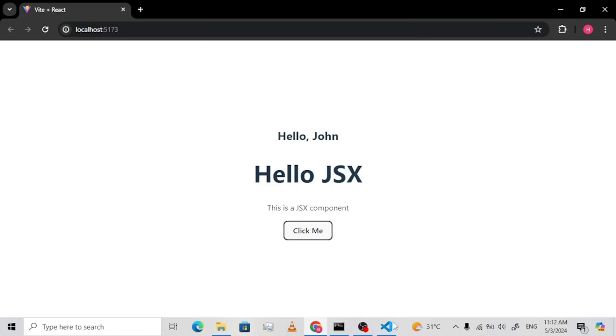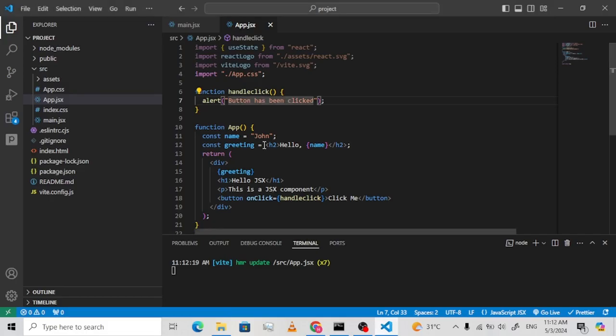So in this example, we have a button element with an onClick attribute that has been set to a function right over here, handleClick. This function gets called once the button is clicked. And there we have it, a comprehensive guide to understanding JSX.